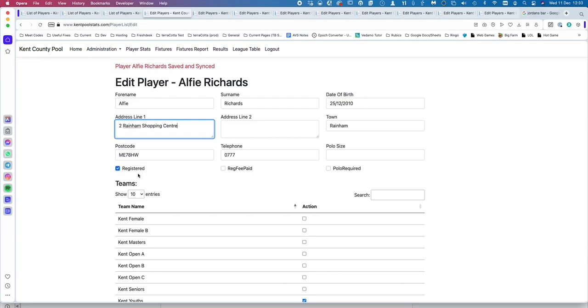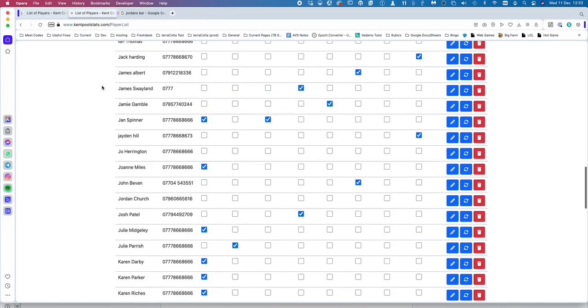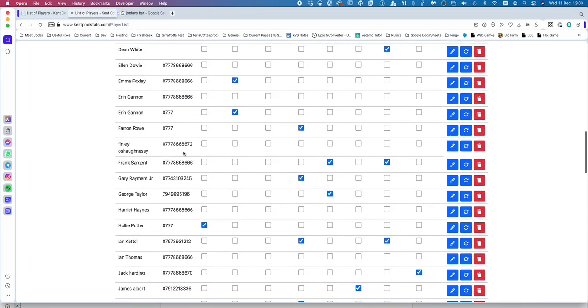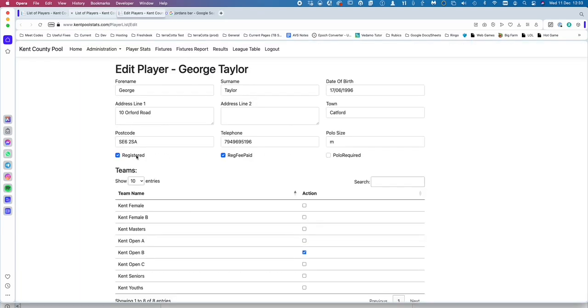It's also done the registered for you for all the players, because that's what the sync does at the start of season. So I'm going to get rid of all these players, by the way, because these were the ones that were slightly incomplete in terms of the data. So if I go to, let's say, George Taylor. It doesn't matter. I'm just going to pick anyone. If I go to him, you'll see it's registered.